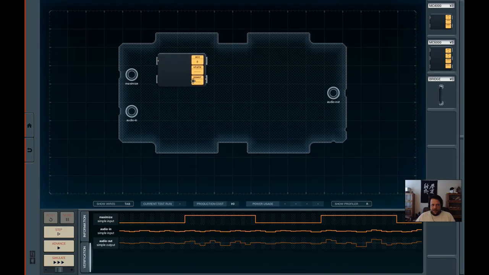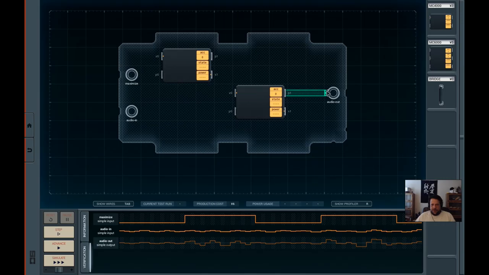So I think we need two modules for this one. The reason for needing two modules is that we have two inputs, and we don't really have two inputs on our guy. We need one to output the audio, and we need one to input the audio. So that ties up both of our simple inputs. The rest of these are bus inputs, which only connect components.